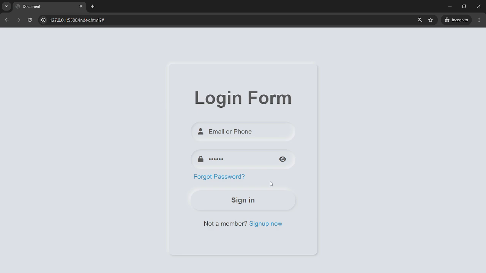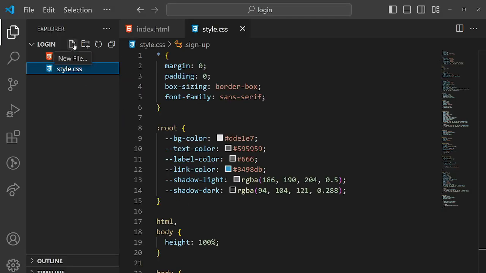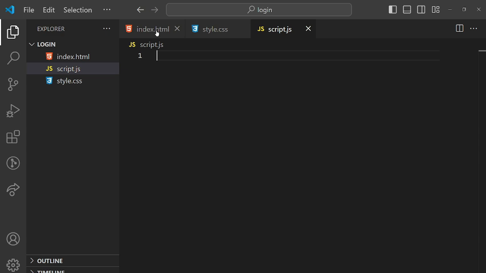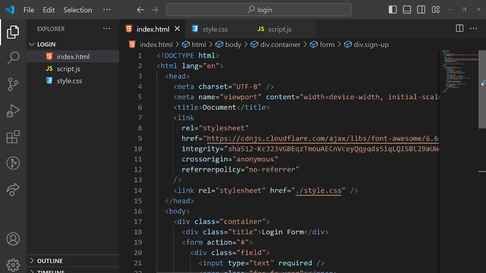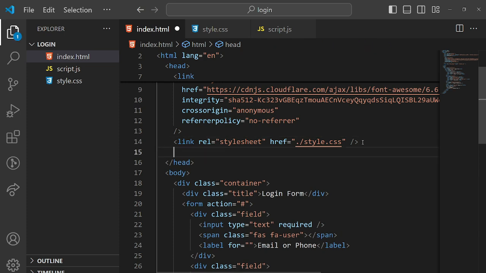So for that, go to this Visual Studio Code editor again and create a JavaScript file here, and the file name is script.js. Let's go to this index.html and import it from here. After this link tag, we need to write a script tag here: script src equal to /script.js.